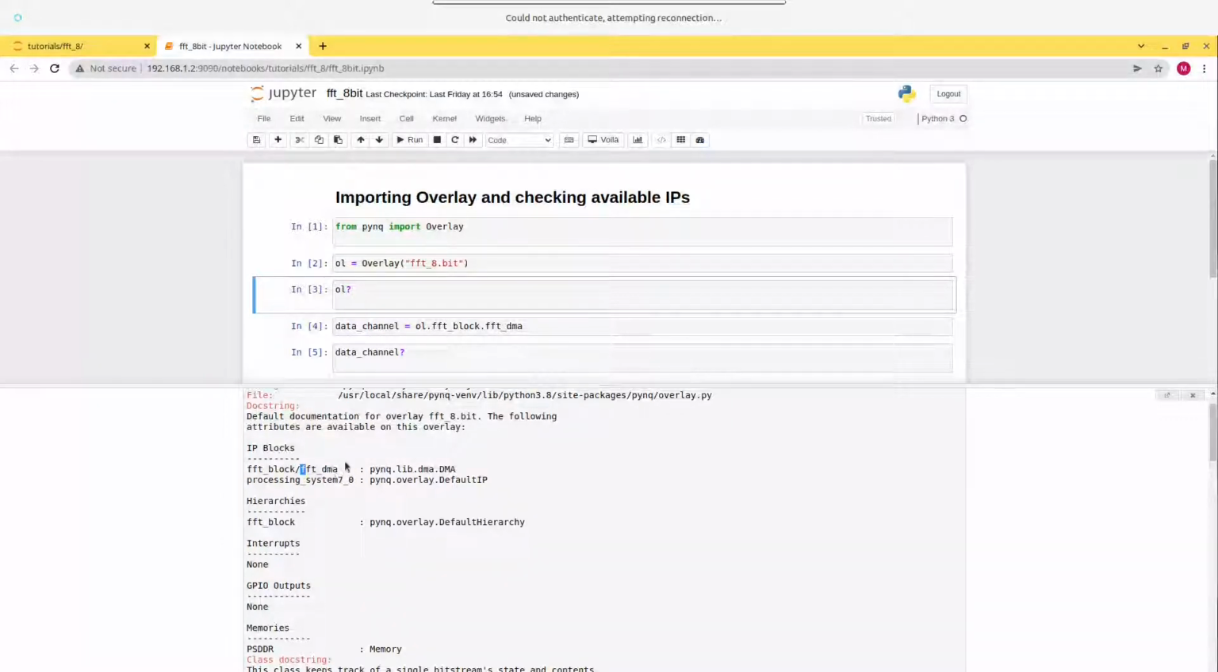One reason why I wanted to rename it was to give it a better name so we can find it among multiple IP blocks if we have them. Other than that, you can also see the hierarchies are listed here. The only hierarchy is FFT_block.